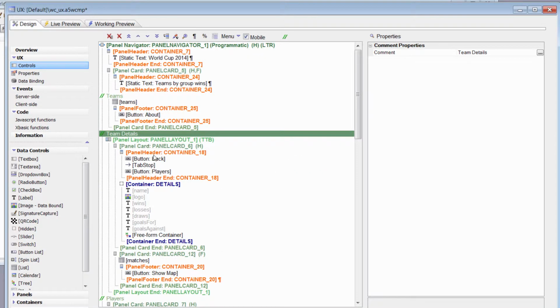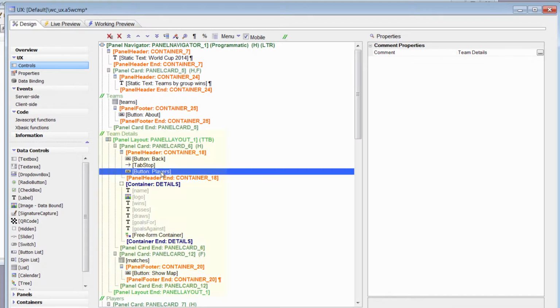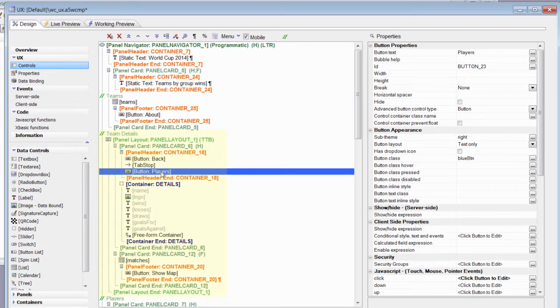So we're going to start out looking at the team details. When you click on this button that will appear in the panel header, we're going to get a list of all the players, switch to the panel card that has that list, and then when you tap on a player, we're going to bring up the detail view about that player. So let's take a look at what this button does.